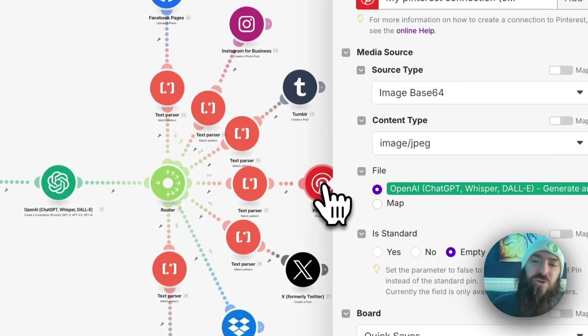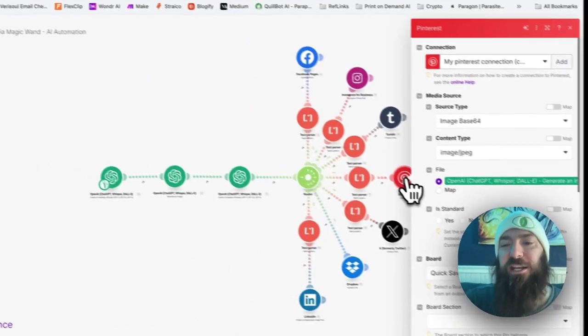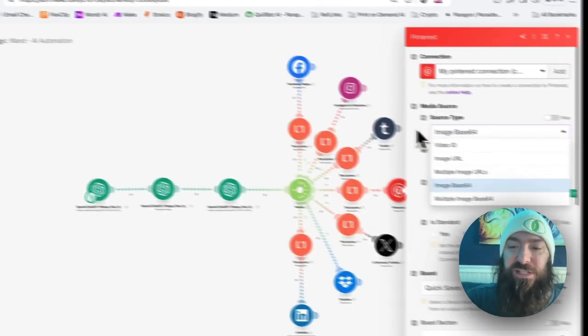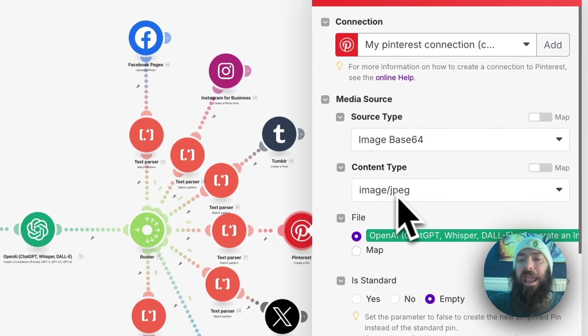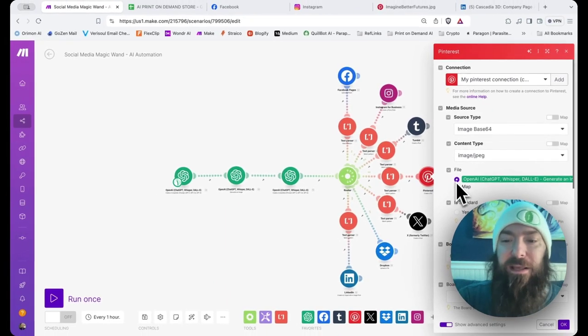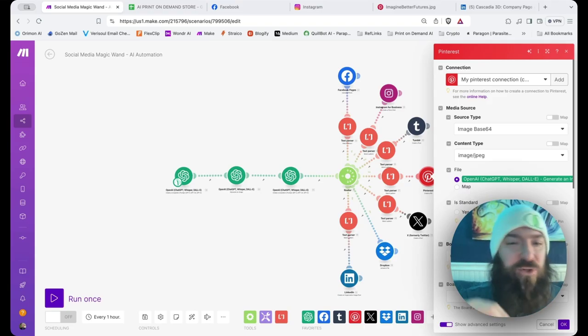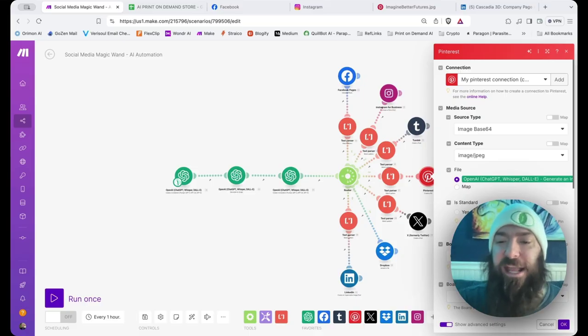Then we've got Pinterest. Same goes, just a sign in, no API. You'll need to select source type, image base 64, which is its way of choosing data over a URL, and the content type is JPEG. You will select your OpenAI file. Is standard, I've left that empty, which just means it passes nothing, not a yes or a no.